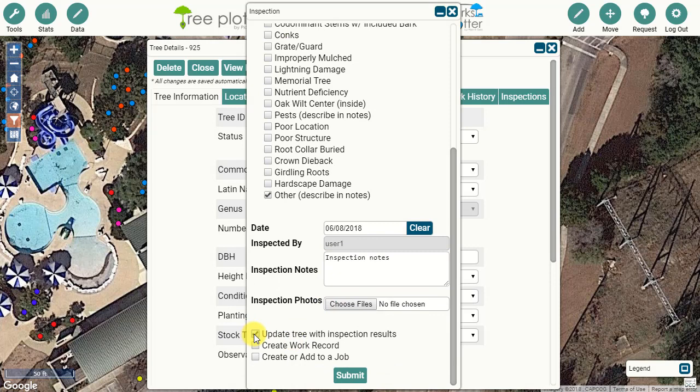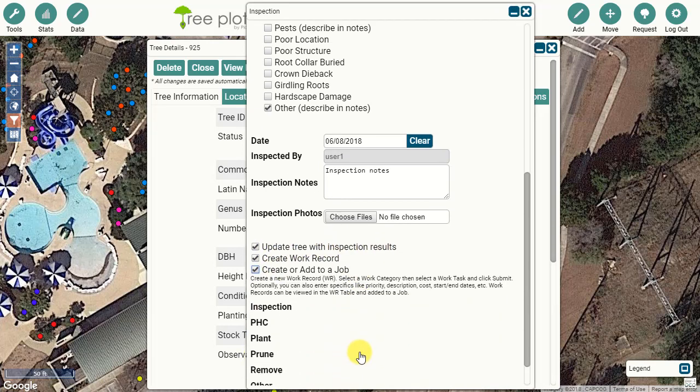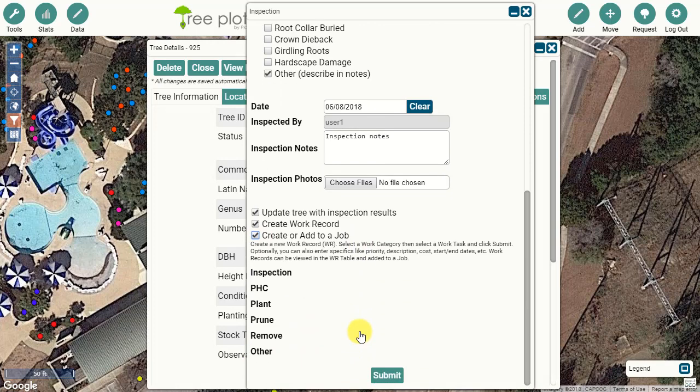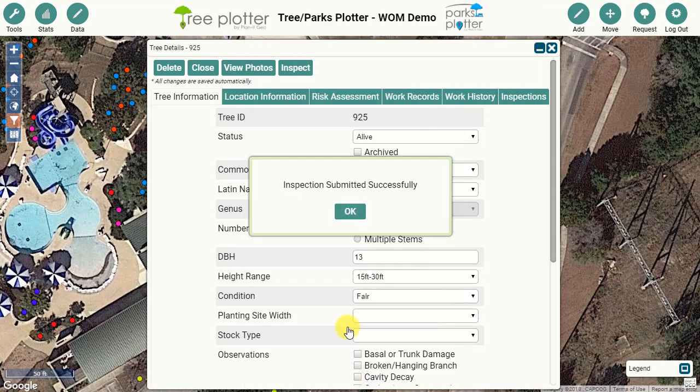I'll want to check this box to update tree with inspection results, then any changes I make here will be reflected in the tree details form. If your tree plotter application has the work order management module, you can also quickly create a work record and create or add to a job right from the inspection form by checking these boxes. When I'm done filling out the form, I'll click the Submit button at the bottom.